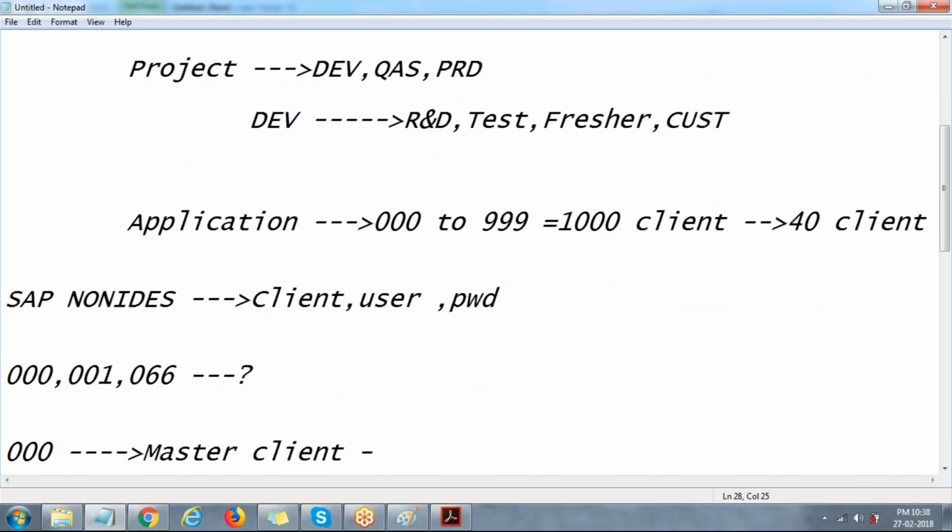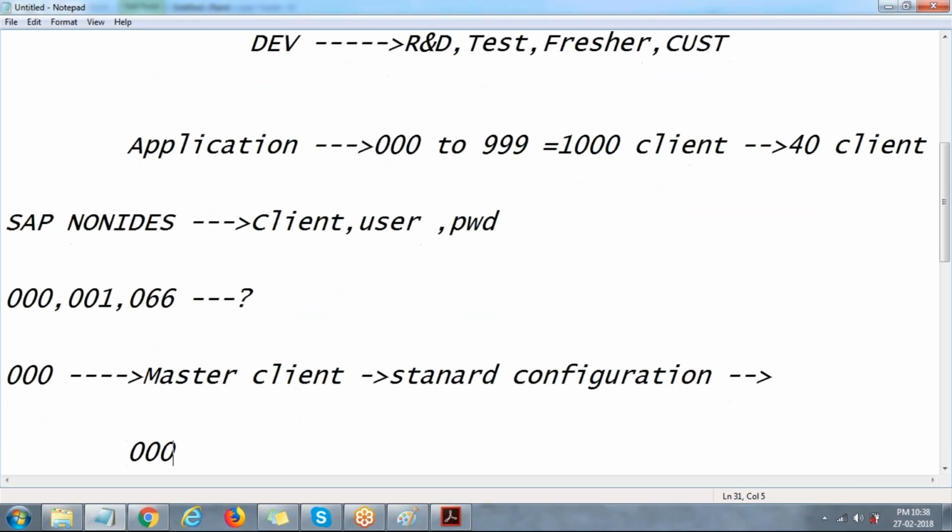Why it is called the master client is because the overall standard configuration settings are available only in 000. So you have to log on to 000. If you make any changes in 000, that will affect all the remaining clients. That's why you have to perform the post installation in 000 only. In 000 you have two user IDs: one is SAP*, and one more user ID, DDIC. DDIC is for the data dictionary.